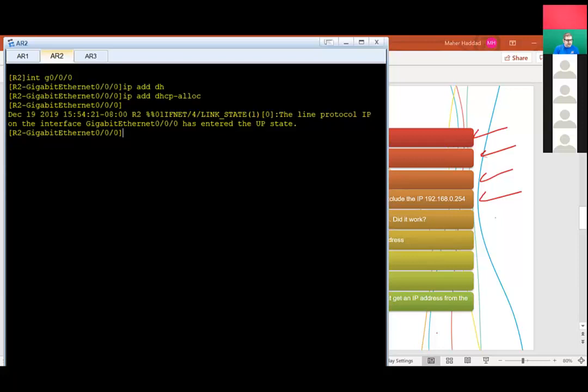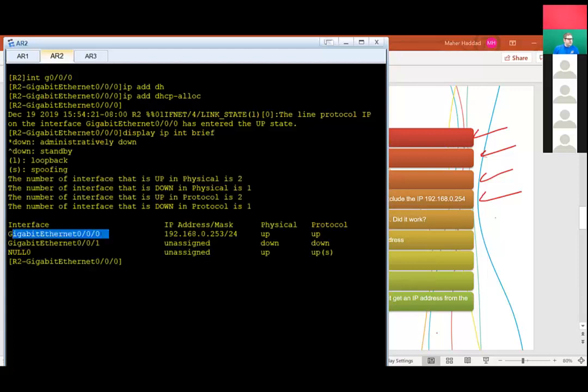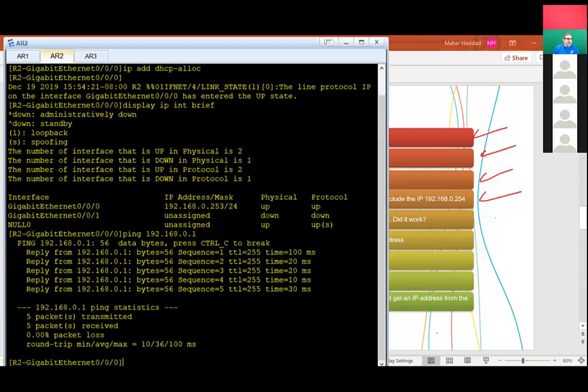So now if I say display IP interface brief, it has received an IP 192.168.0.253, not 254. Remember, 254, we said it's excluded, and normally Huawei provides from the last IP and goes up. So it has given .253 and up. That means on router 2, if I want to ping 192.168.0.1, which is the IP of router 1 gigabit 0/0/0, it is giving me a reply. Okay.